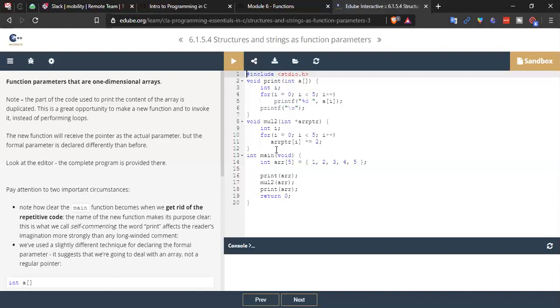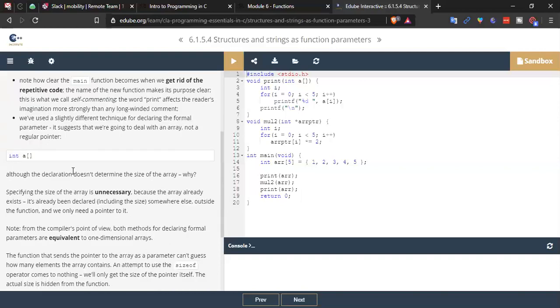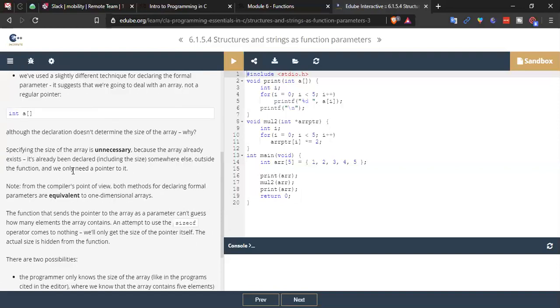We have used a slightly different technique for declaring the formal parameter. It suggests that we are going to deal with an array, not a regular pointer. So we have an array here, and it is A, and then the brackets, although the declaration does not determine the size of the array. Why? Specifying the size of an array is unnecessary because the array already exists. It's already been declared somewhere else outside the function, and we only need a pointer to it. Note that from the compiler's point of view, both methods of declaring formal parameters are equivalent for one-dimensional arrays.